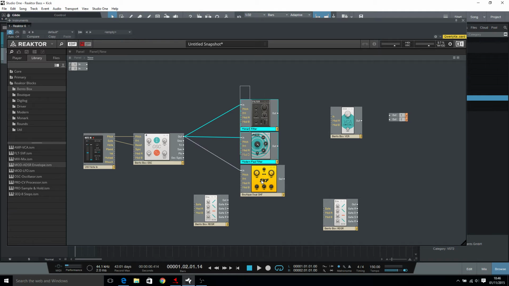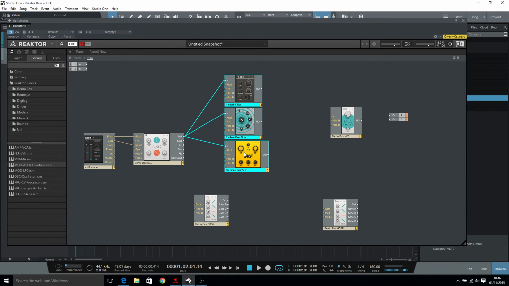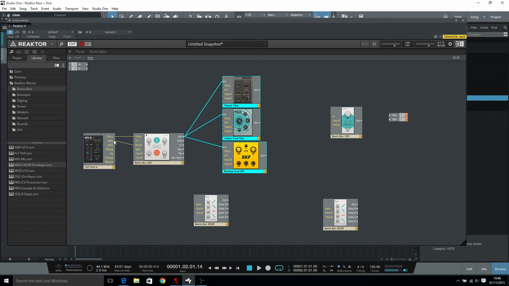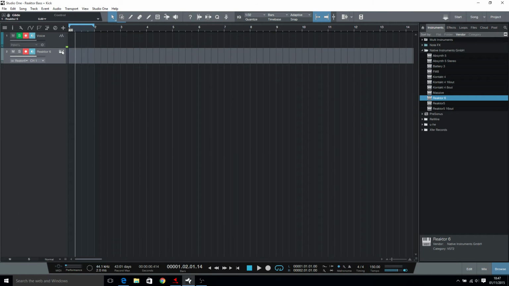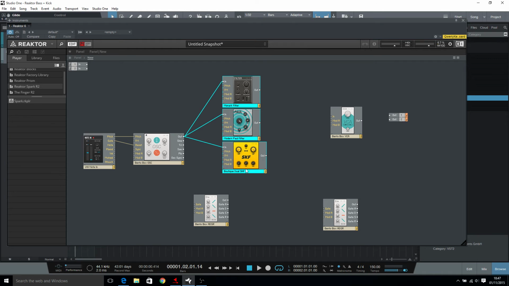And then I'm going to decide on one of these filters. I'm not sure which one yet. So yeah, I'll decide on one of these filters.